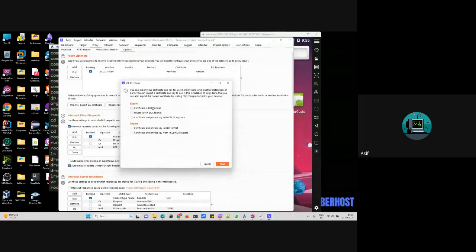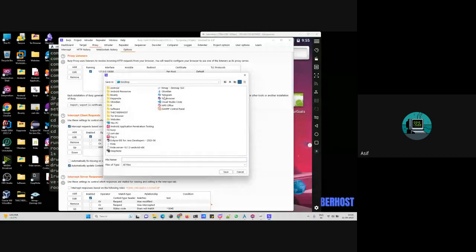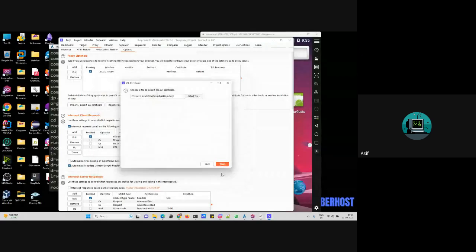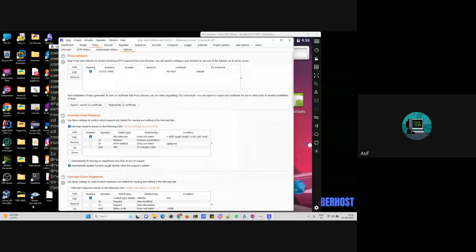Click on the first option, which is export certificate in DER format. Click next, and select the file where you want to save this. I'm just selecting desktop, and I'm giving the file name as burp. Now I'm saving this and clicking on next. And if you see, I have this file burp. I have just created this file.